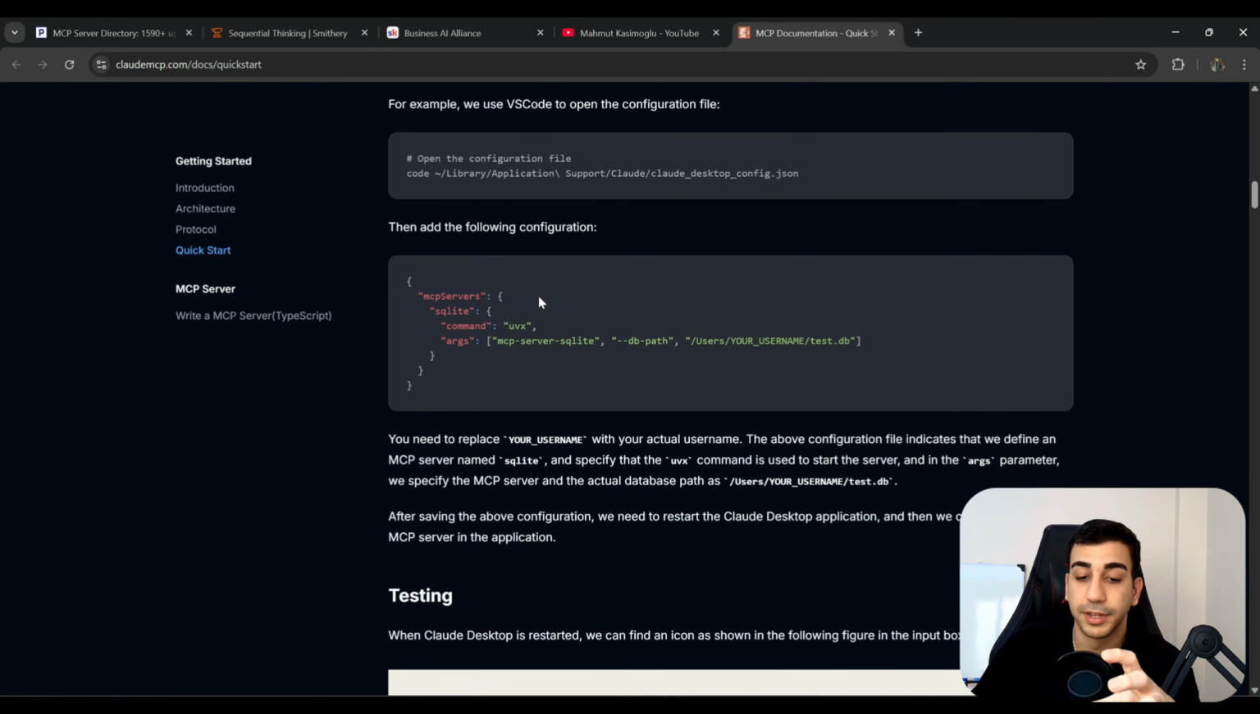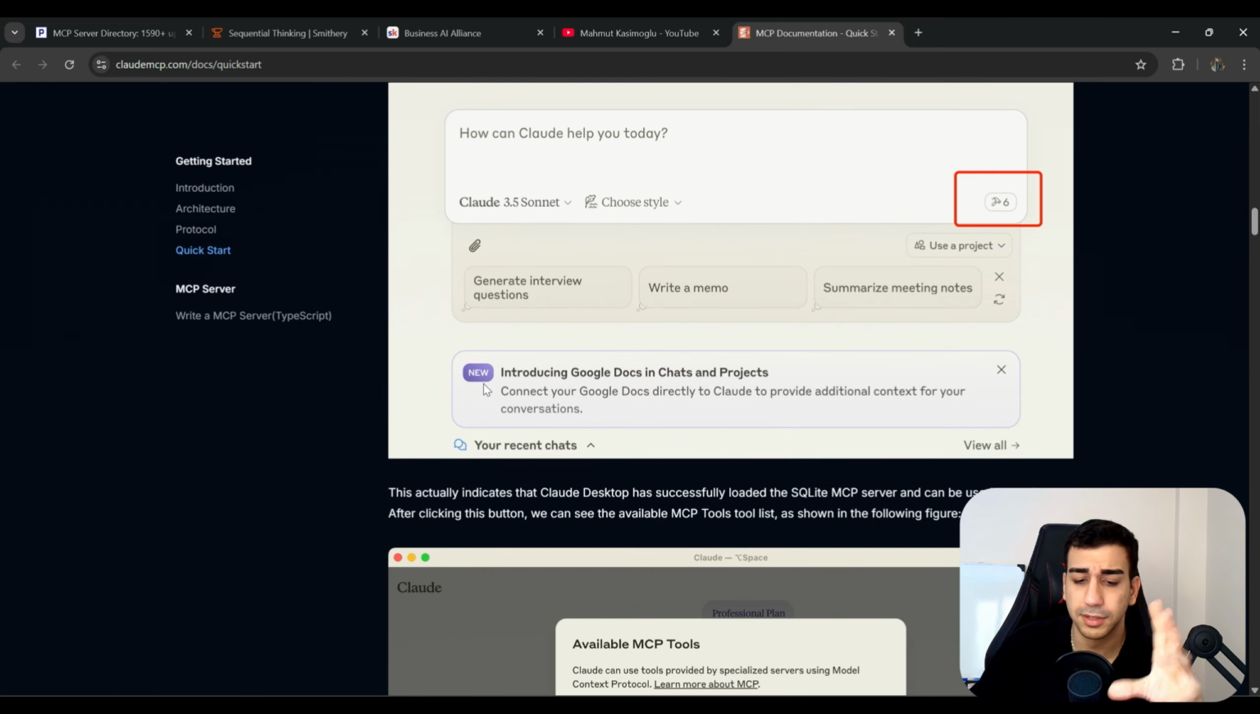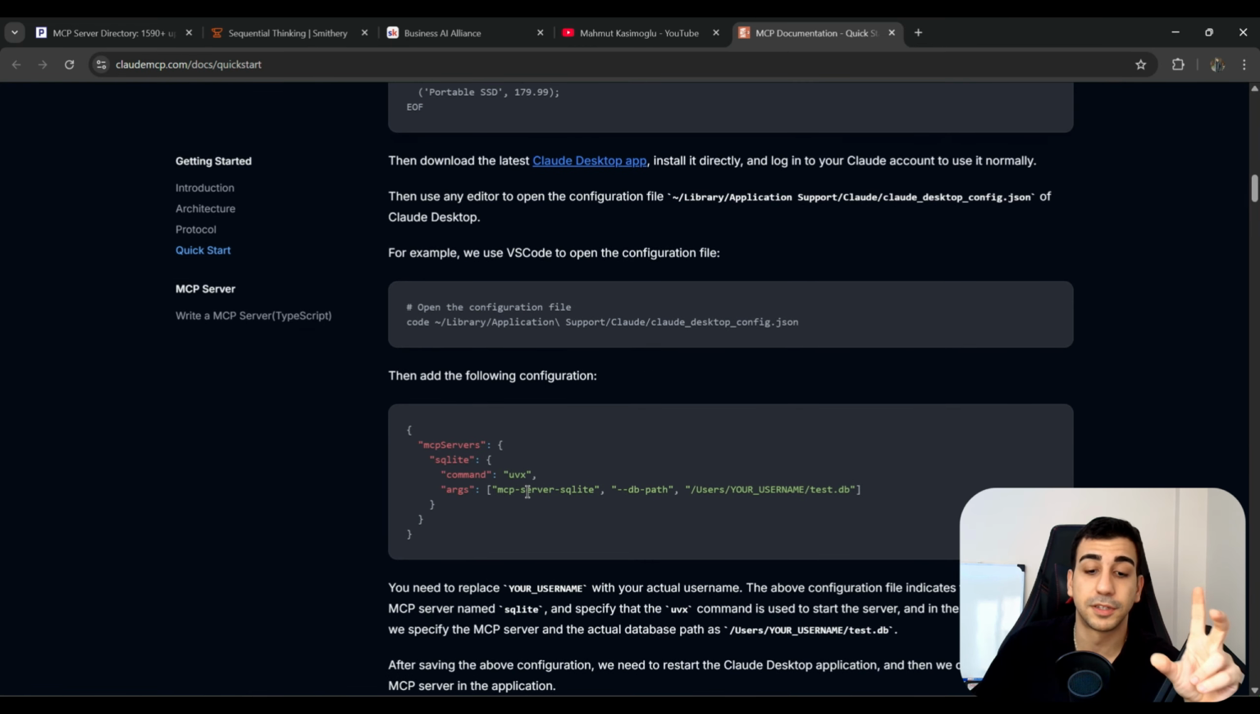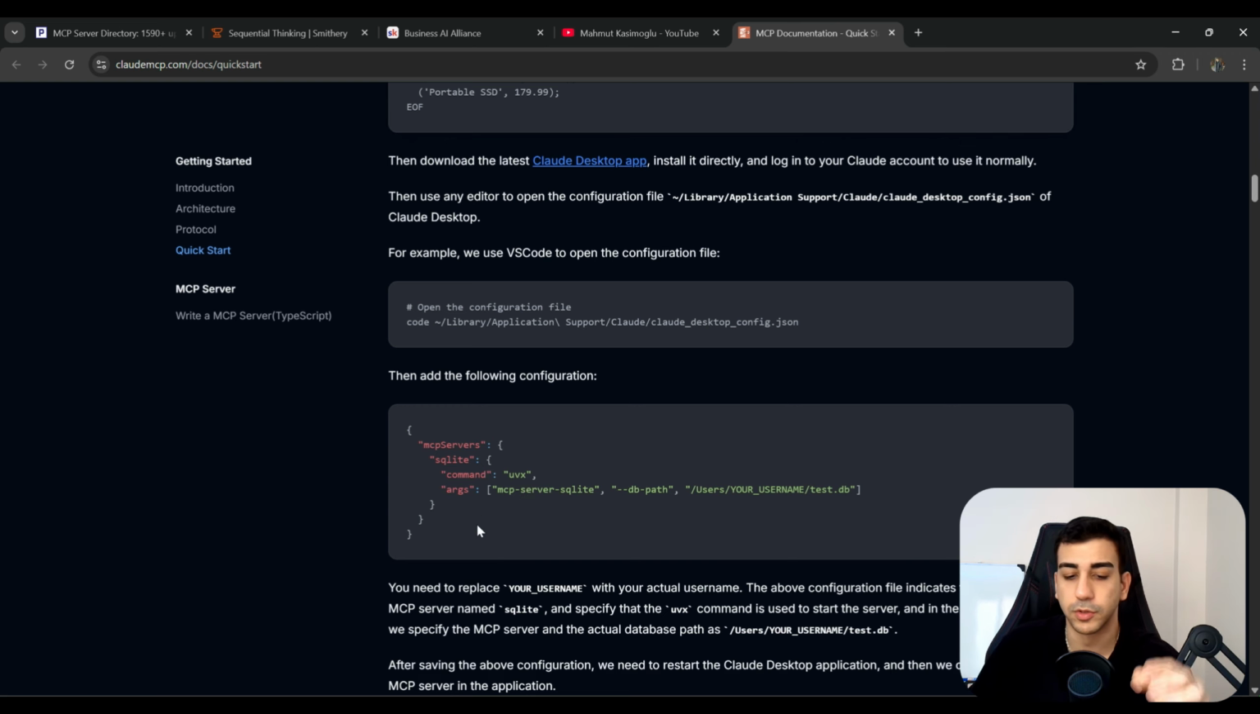And this is the configuration that they shared in order for me to add this MCP server to Claude. By the way, I'm going to be adding the link to this documentation in the description so you can also try it yourself. It doesn't only end with this. It has another example where it shows how you can create an MCP server that connects to your file system and so on. So it's really cool.